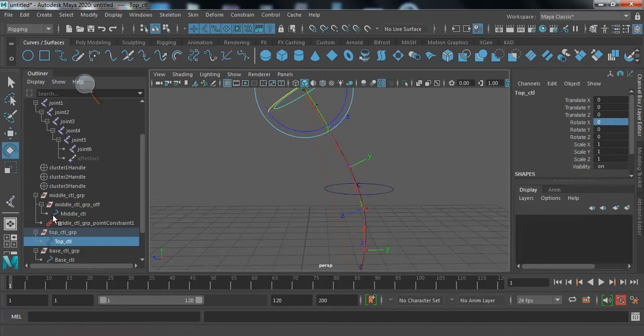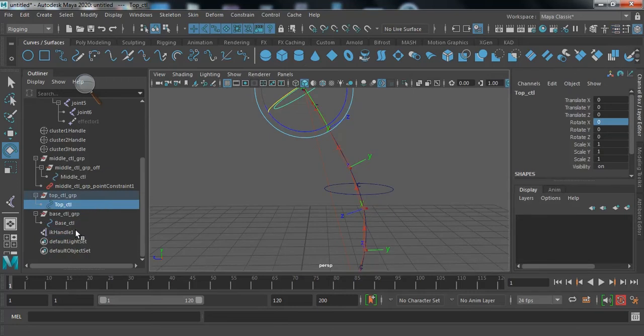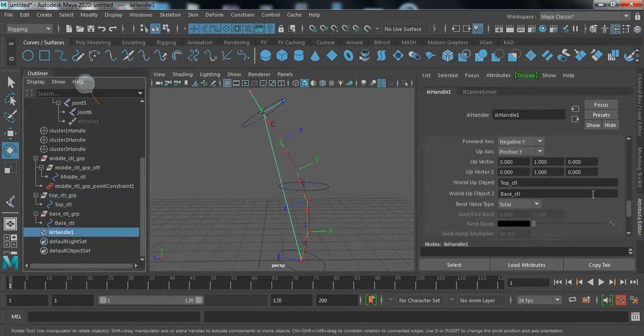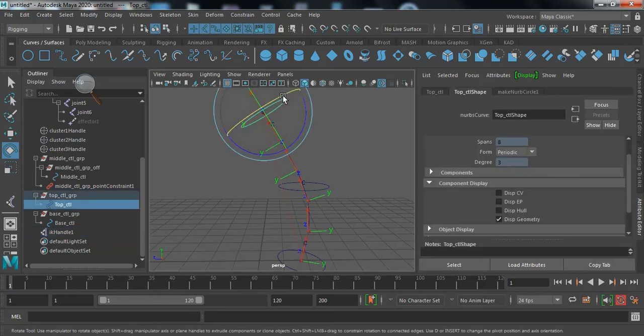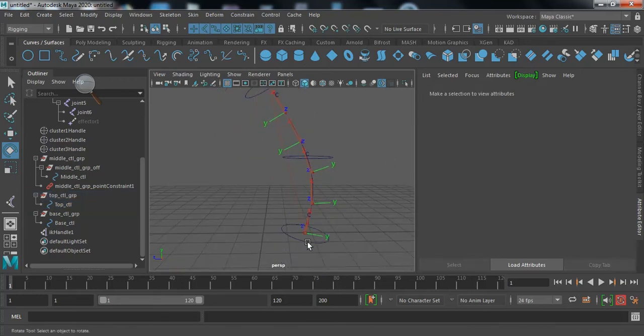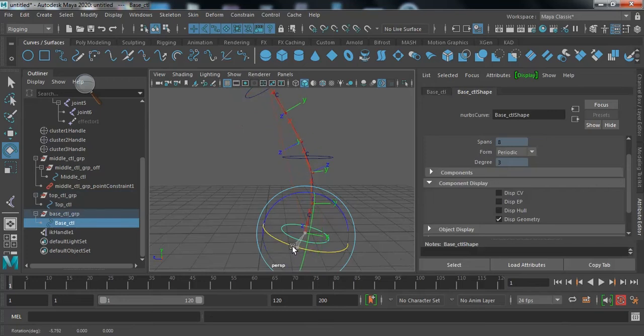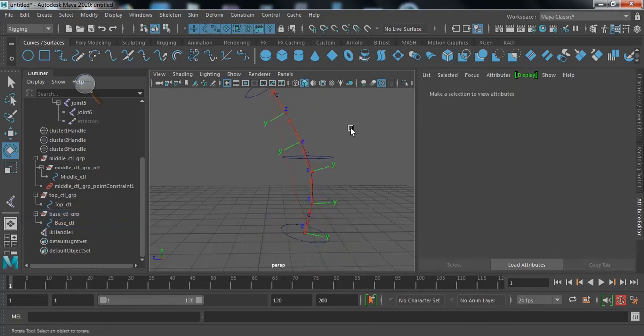Next, I want to change a little bit. I'm going to click on the IK handle attribute, negative X. Just check it out, it's working fine. See, it's working fine. It's twisting from here also, and twisting from here also. Okay, done.